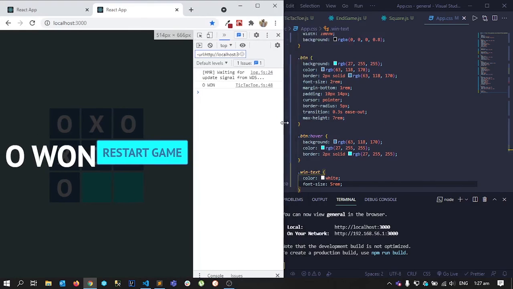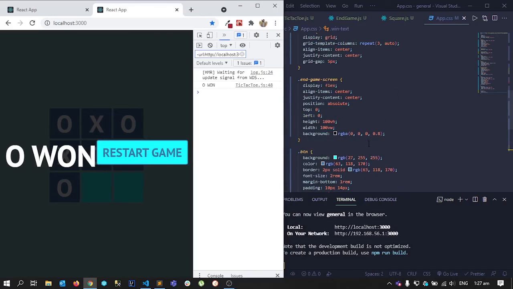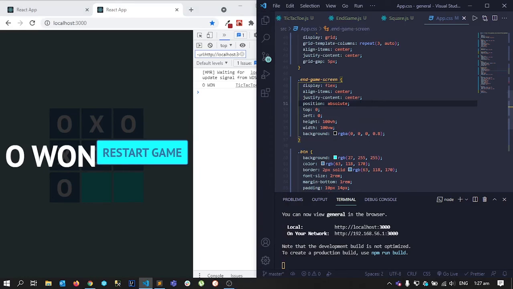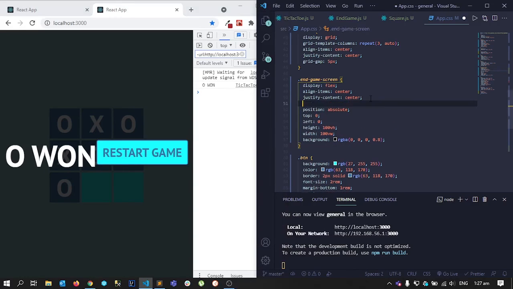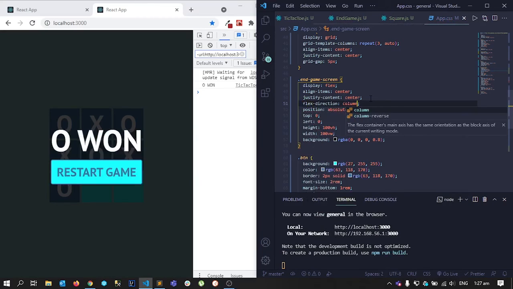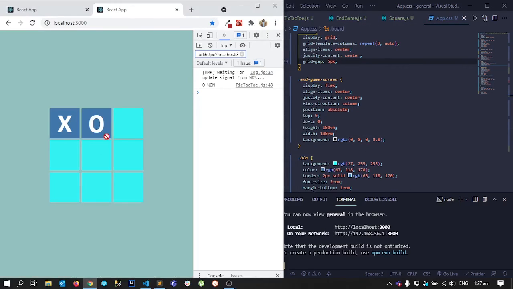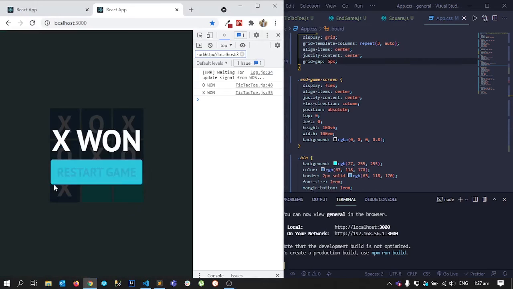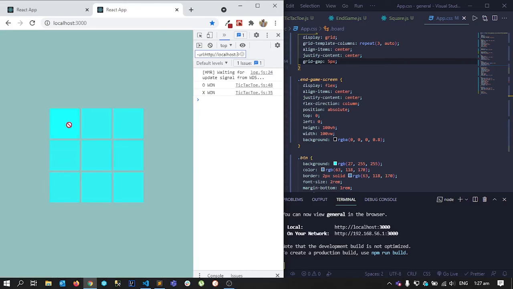What did I do? End game screen, and did I forget? Okay, flex, and let's add flex direction to column here. Okay, much better now. So we will restart the game, and if somebody wins, we have this X.